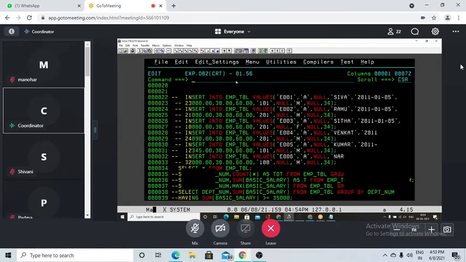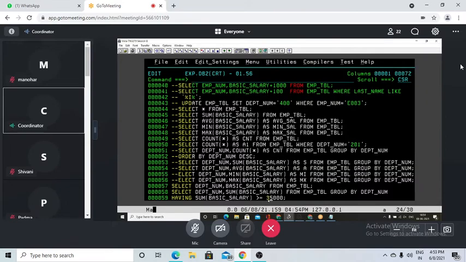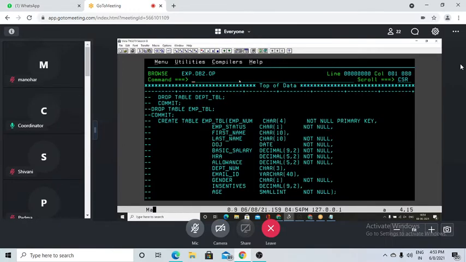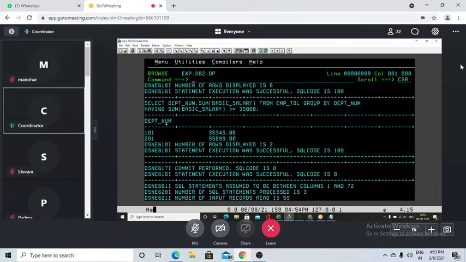Let me make it 35,000. If it is not showing that, then we can see. So 100 is not shown, 101 and 201 are shown. Whoever is spending, the sum should be greater than 35,000. We can do it like that, and we can see the lesser amount also, the greater amount also, and all those things.